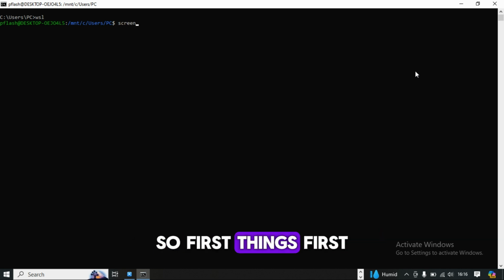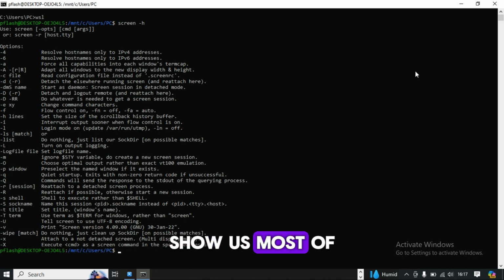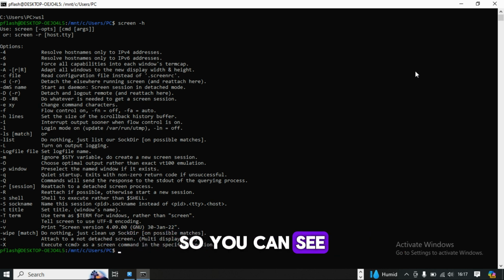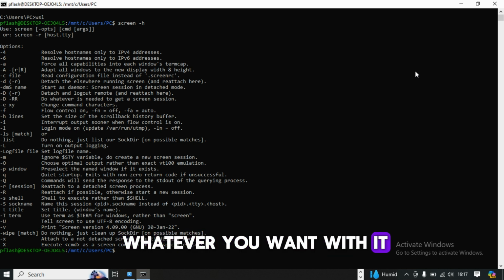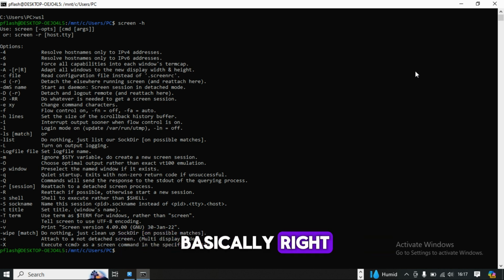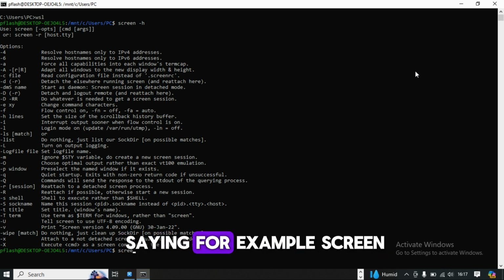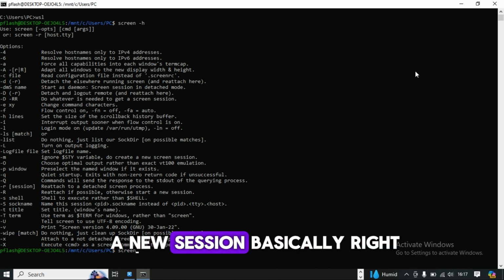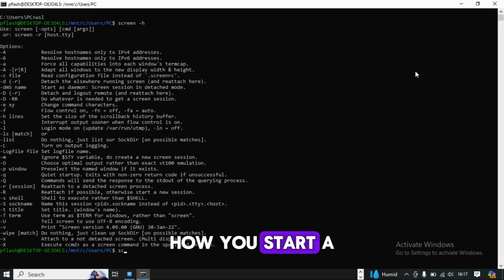Okay, so first things first, we're going to type screen -h. This basically says show us most of the commands that Screen can actually do. So you can see that you have so many things. Now you could go by yourself and explore this and do whatever you want with it. But I'm going to be showing you a few things basically, right? So how you start a new session basically is with the command screen.